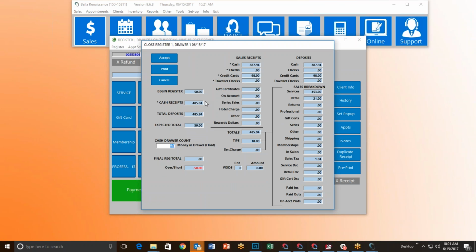This is my final report on my drawer. I started my drawer with $50 because that was the float from last night. I brought in $485.94 in actual money. $387.94 of that was in actual cash. $98 of it was in credit cards. And I am going to therefore have a total deposit of $485.94, leaving the original $50 I started with. Hence, my overshort is 0. Yay, the bean counters are happy.